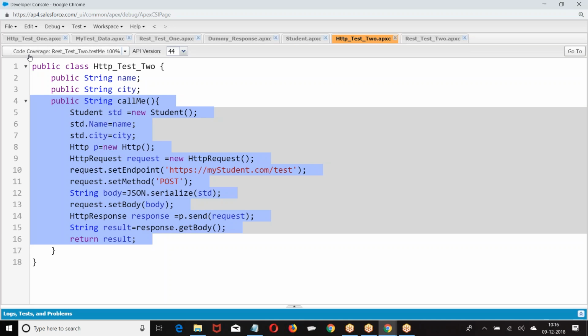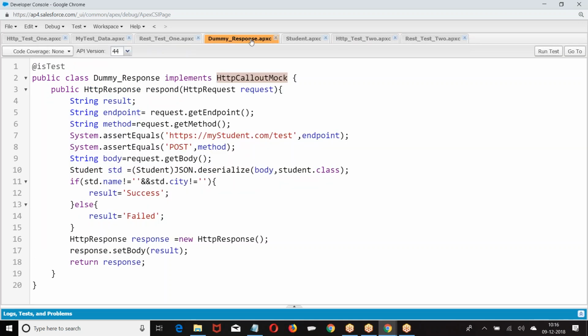Right? Are you clear? So, how do you create test classes? First, you are supposed to create a dummy response. HttpCalloutMock is used to create a dummy response for testing. Because I cannot make a call to the third party for asking a dummy response, that's why we have created a dummy response. With respect to the dummy response, we are going to test your functionality. Right? So that's all from my side.